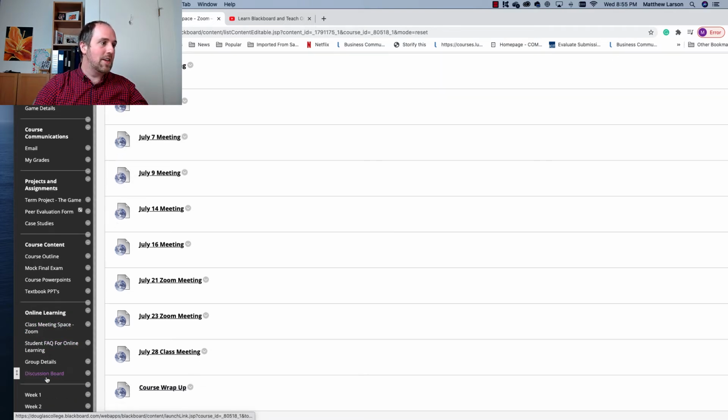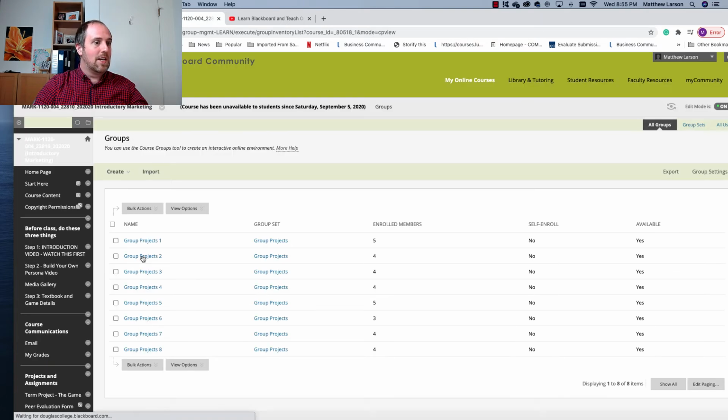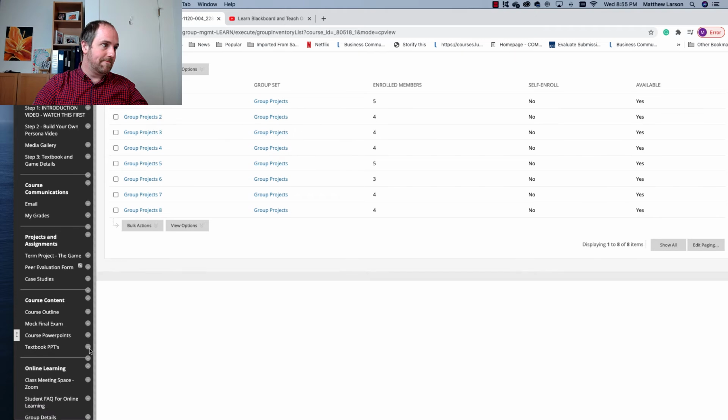Now the other side of things is there's a group details area, and this is where you can click in and meet with your different group mates and share files and do different things. It's all interconnected in the system.